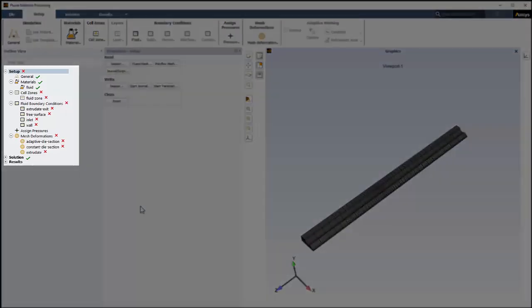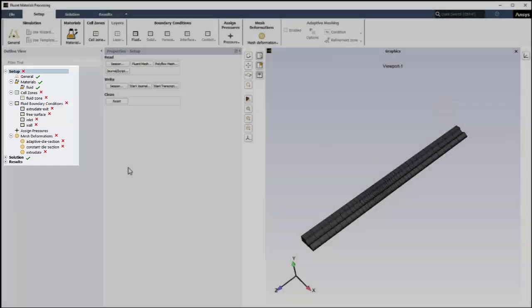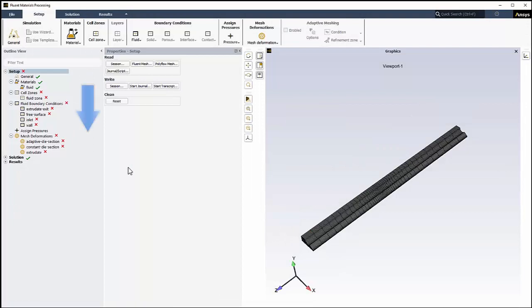Notice the outline view's use of status icons. A green check mark indicates the properties of that object are satisfactory. A red X indicates that attention is required for that object. We can progress down the outline view or across the ribbon to complete our simulation settings using each object's property pages.